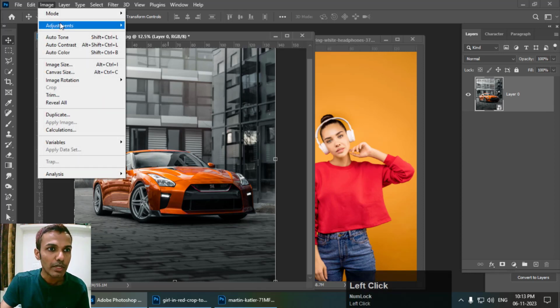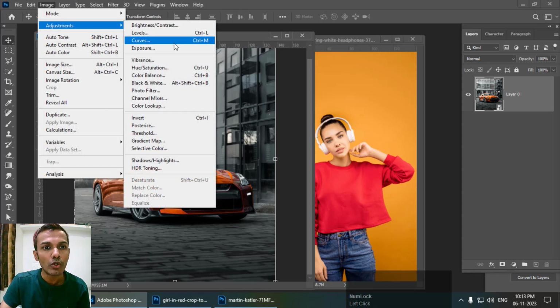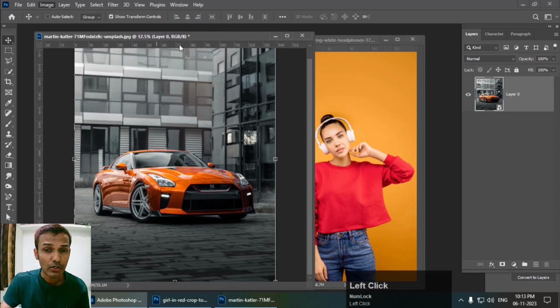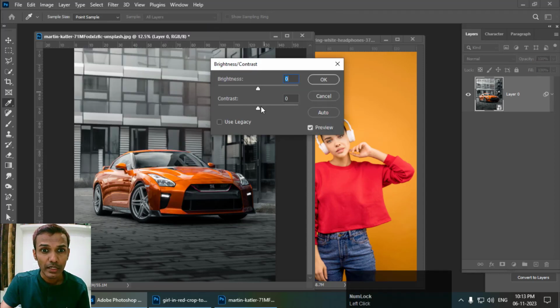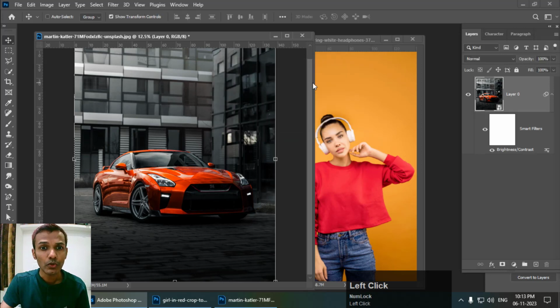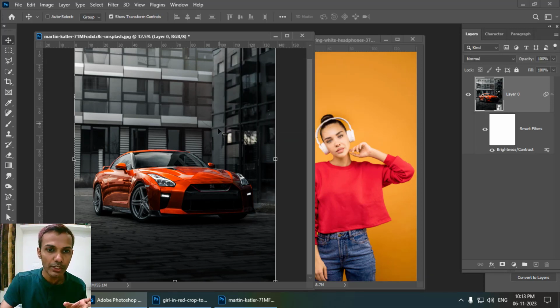I will show you image adjustments. Let's say I want to use brightness and contrast. I will increase the contrast, and let's say I'll decrease the brightness. Because we have converted this image into a smart object, we can see a separate layer of brightness and contrast. But in case of the normal layer or the regular layer, we cannot see this option.